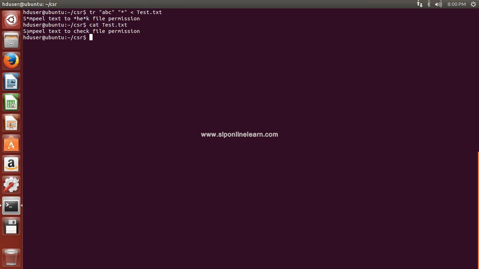If you want, check what is there in this test.txt. See here, A is present, that's why it is replaced with asterisk. Next, see here, C is present, so C is replaced with asterisk. Like this, whenever there is A, B, C, that is replaced with asterisk. So here the input is a file. We have seen many examples of how to use the output redirect operator. So this is one example of the input redirect operator. Less than is the input redirect operator.